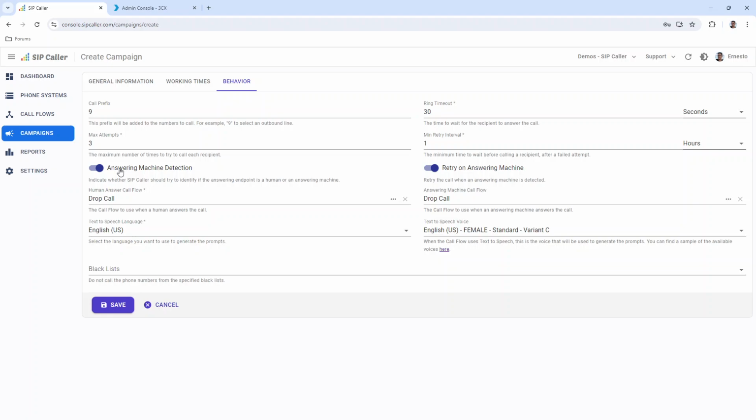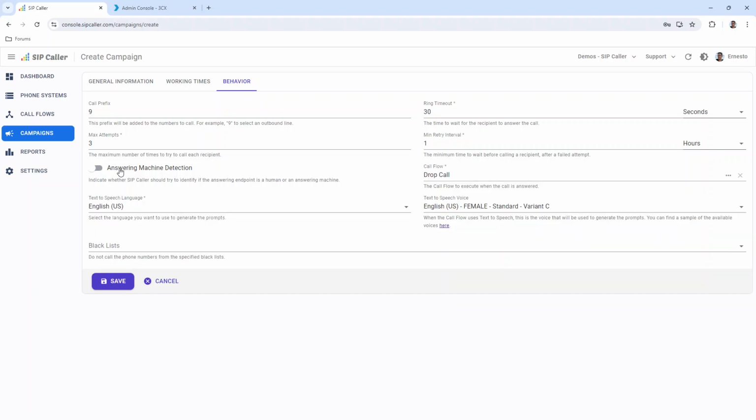This detection delays between 2 and 4 seconds, and in some cases the user doesn't want the recipient of the call to wait these 2, 3, 4 seconds to get connected to the queue. So in that case, you could disable this, and you could select a call flow that transfers the call to the queue immediately. So as soon as the recipient answers the call, we will be transferring to the queue.